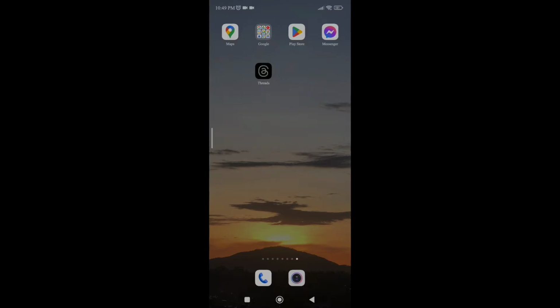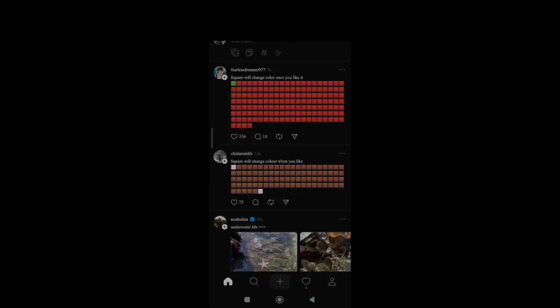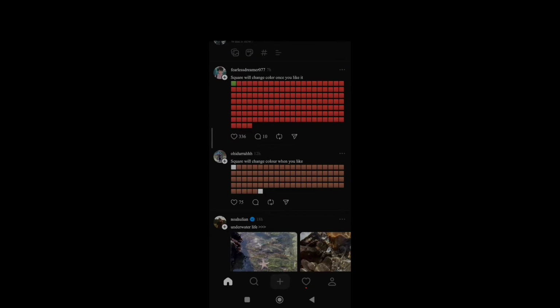So coming back, opening Threads, you will see that Threads is directly connected with your Instagram account. So as you open Threads, this is the home page of Threads. As you can see here, it is of a scrollable nature, just like Twitter. So as you scroll down, you can see various posts. So you could like a post by clicking on the heart like button.